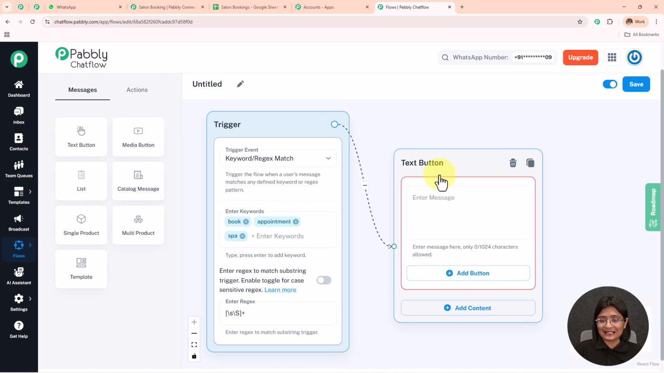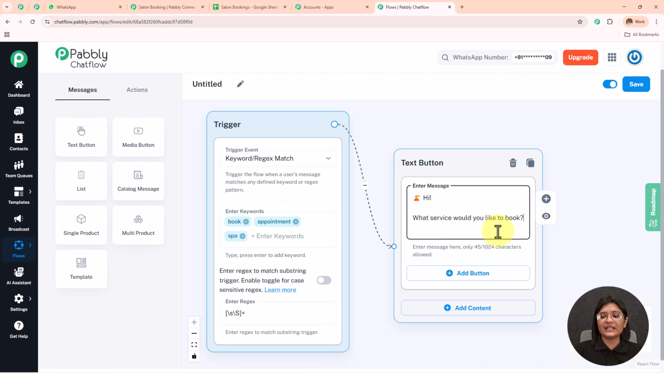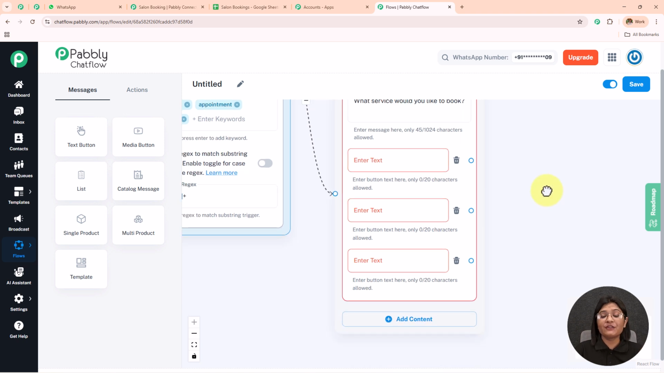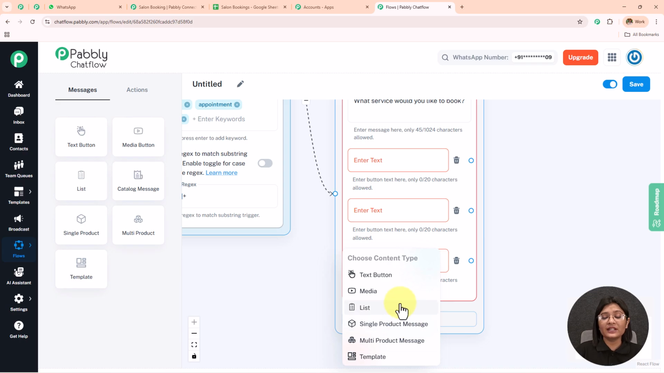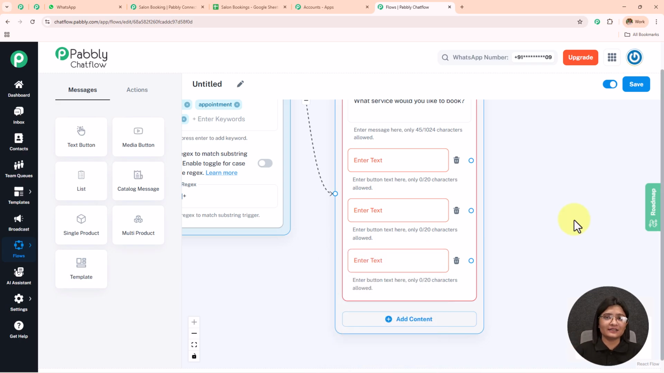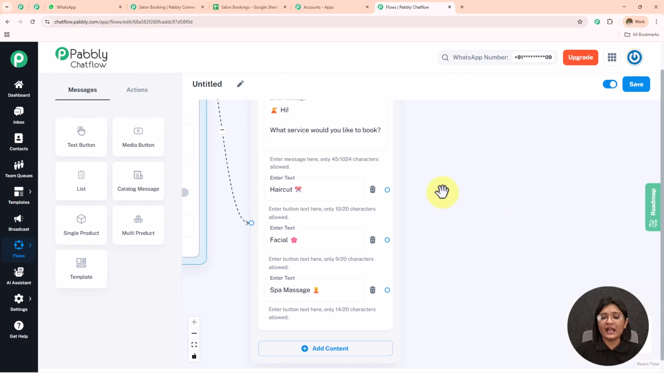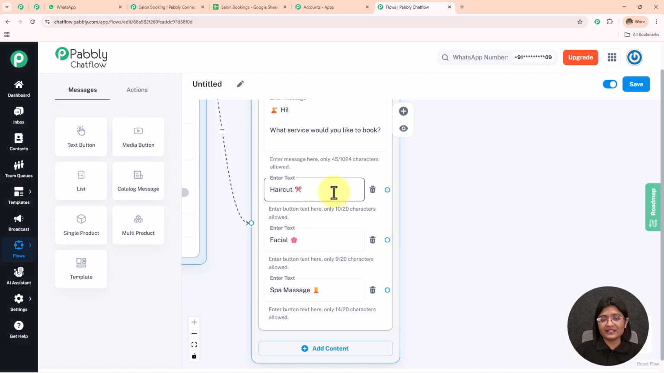I'm going to use this text button, and then I'm going to enter my text here like, hi, what service would you like to book? Now here I'm going to provide the buttons. I'm going to provide 3 options and 3 buttons. If you have many options, you can simply click on this add content and select the content type as list and create the items in the list. We will be learning how we can create this list. Now over here I'm going to provide the options: the first button is haircut, second is facial, third is spa massage.